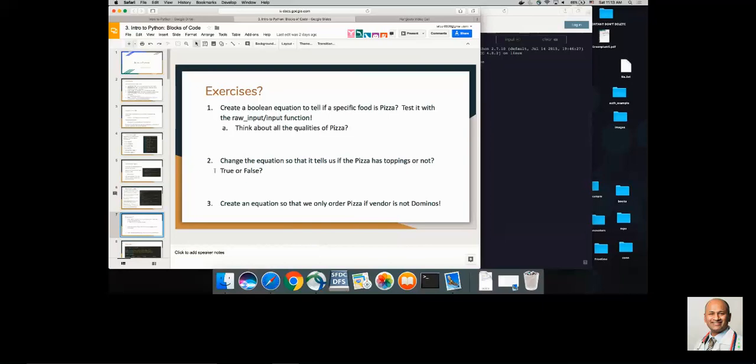The second part is, once you've determined if it is pizza, you should return true if it has toppings. Basically, you take your pizza equation and multiply it by the toppings Boolean value to determine if it's a pizza and it also has toppings. And then the last thing is, let's say we really don't like Domino's, so we want to override it and always return false if it's Domino's. And now we want to do this without if statements. You can actually do that purely with Boolean.